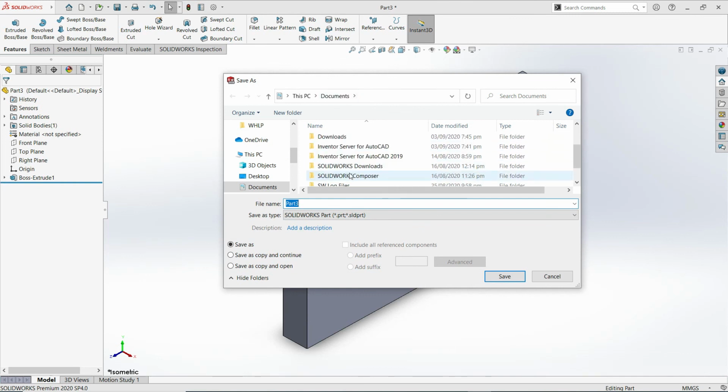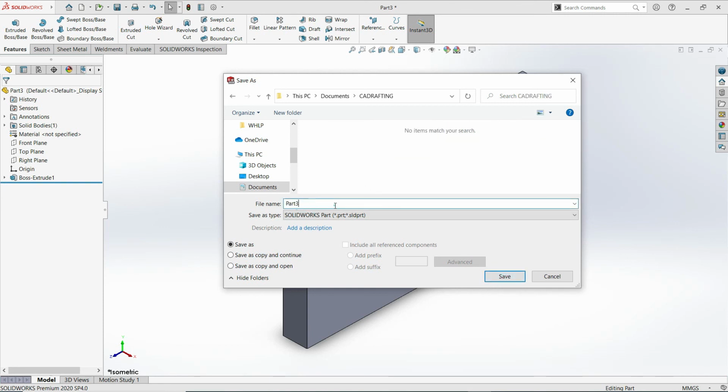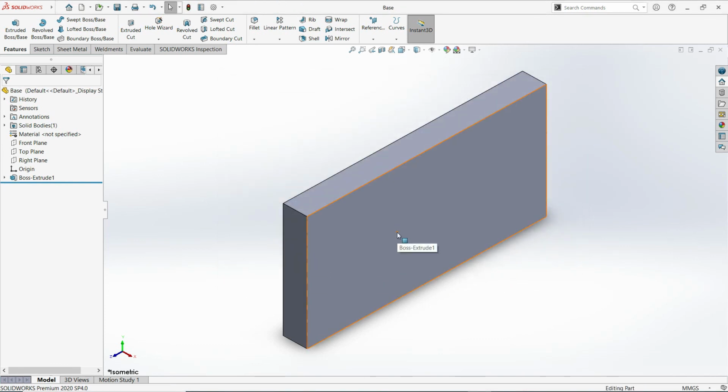Say you had created a folder here. Let's say this will be my folder here. Then I just open. Then I'll just change the name. Let's say that will be my base part. Then okay, save. Okay, make sure that the file extension or file type is SLDPRT. Okay, that is SolidWorks part. Then okay, save.